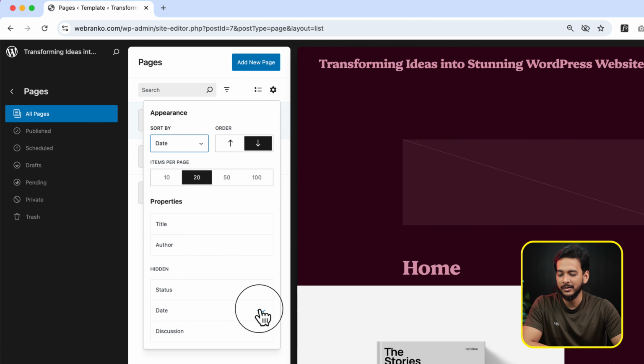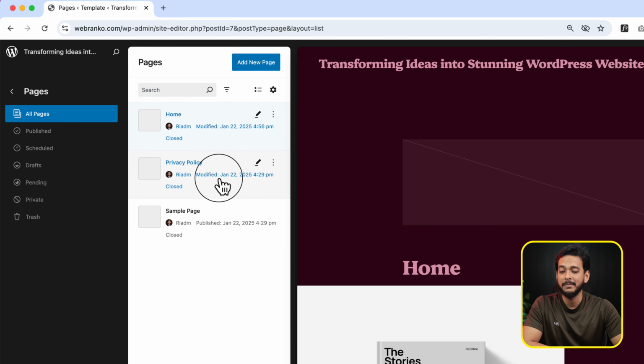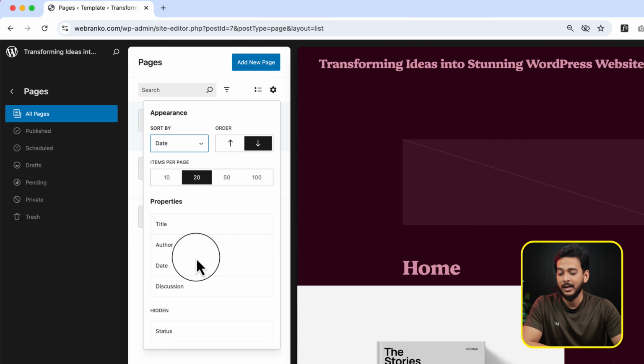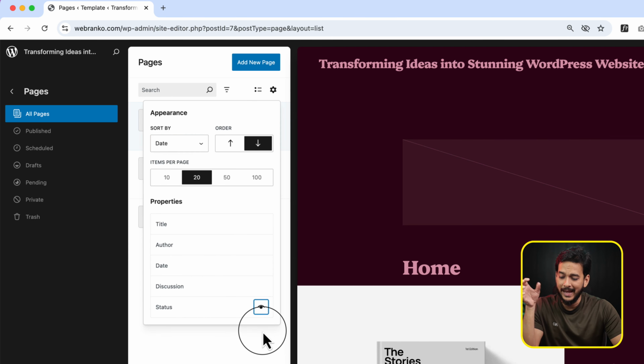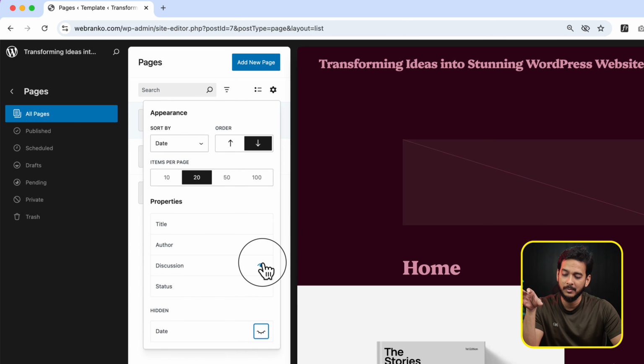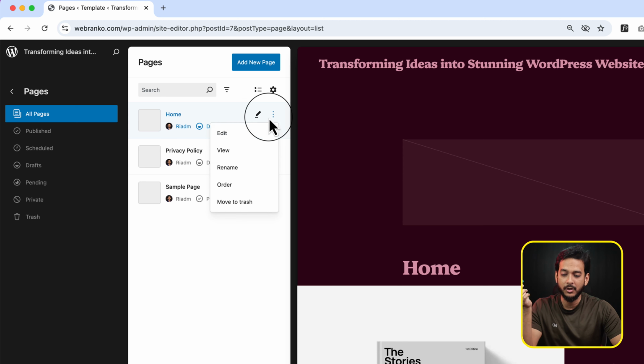So basically, if I click on date and discussion, it will be activated here, like the modified date or published or created date. Now still our page that we have created is in draft mode. So what I'm going to change, I'm going to activate the status and disable the date and discussions here. And you can see, if I click on these three dots, I can edit, I can rename, I can change the order, I can move this page to the trash.